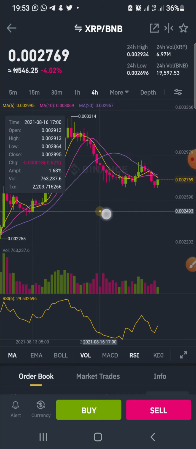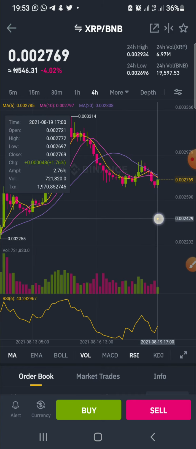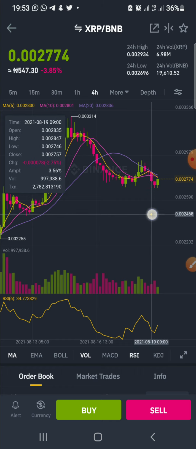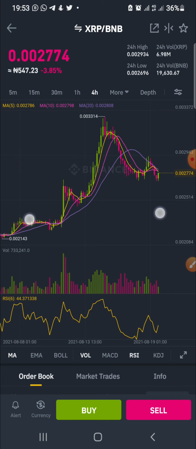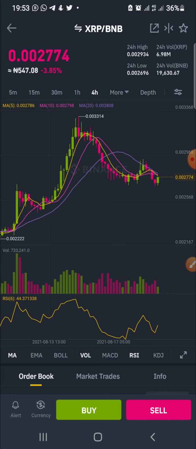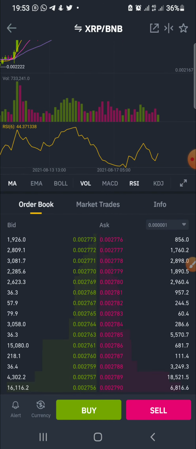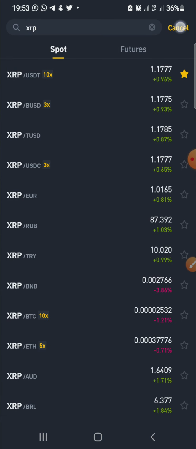Each candle here was formed after 4 hours, and each of those candles shows us the opening price, the closing price, and the next opening price, showing us the lows, the highs, and the chart patterns we can actually get. When we get more into technical analysis, you will understand that. So that's for the search icon.